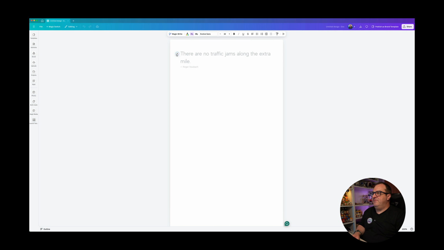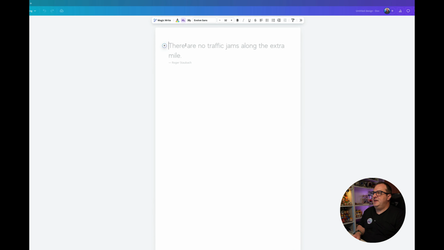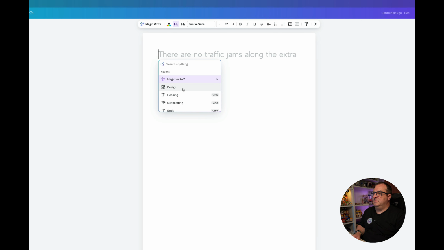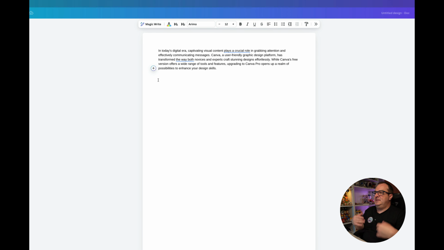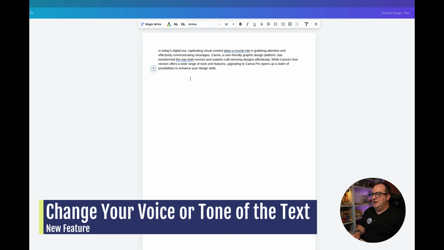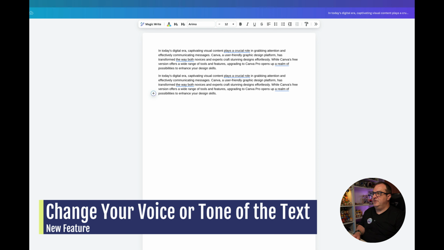On Canva Docs, if you click on the page anywhere, you'll see this little plus icon appears, and that's where you get this little menu coming up, and that's where we're going to have a look at some of the new features that have been added. But first of all, I'm just going to paste in some text. This is just some random text that I created using Magic Write. I'm just going to copy that. I'm going to create a second version of it.